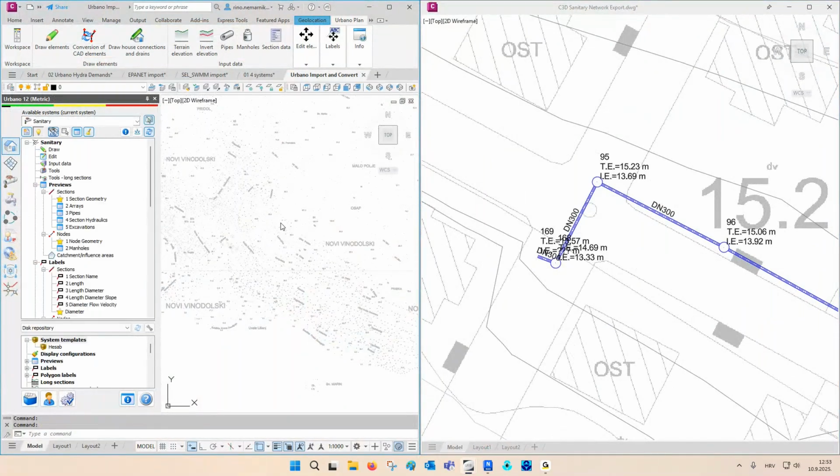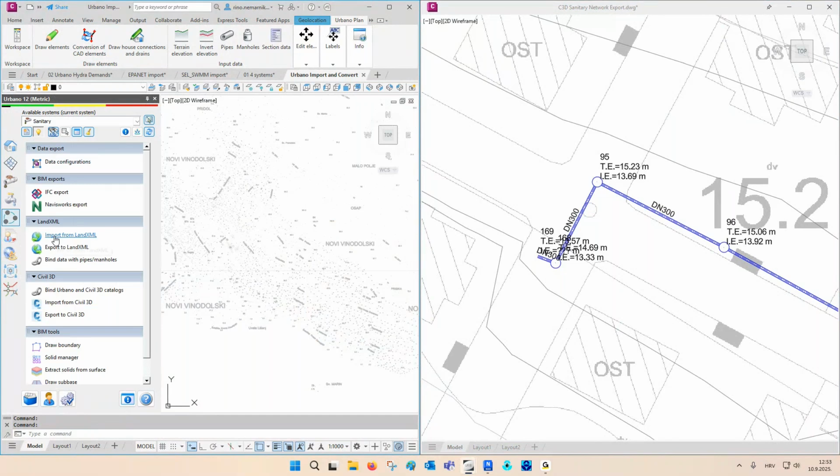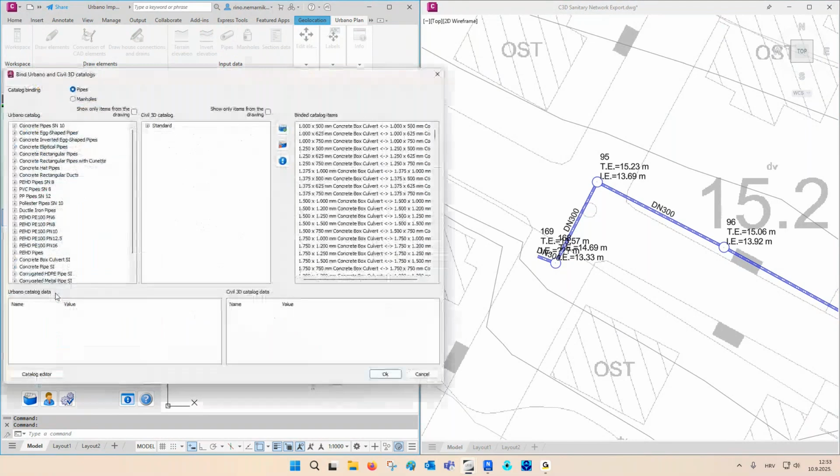Here in Urbano, you can import from Civil 3D in two different ways. The first way is by using import and export from LandXML, and this is a great functionality, but it is just import and just export. There is no update. If you want to have an update, basically a live connection between both models, you can use this specific functionality, but in order to use it, you first have to bind catalogs.